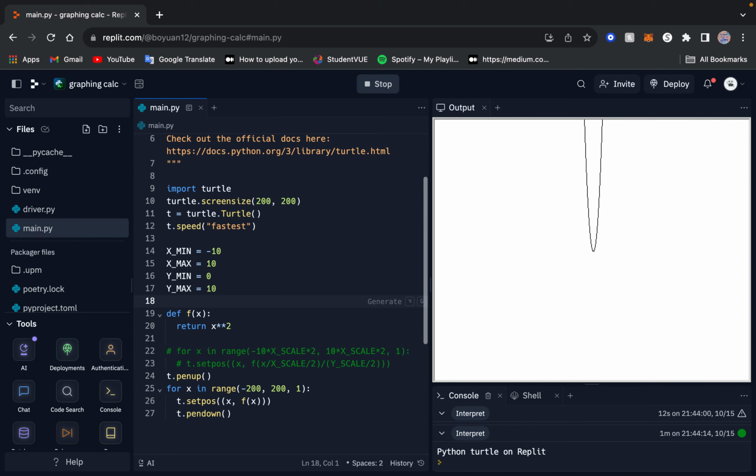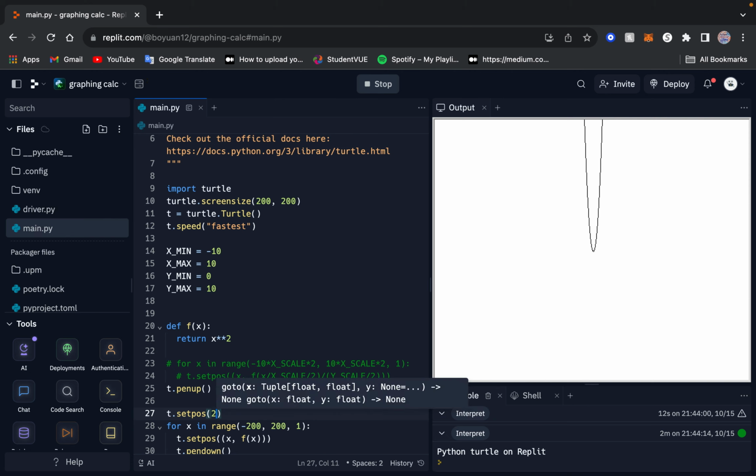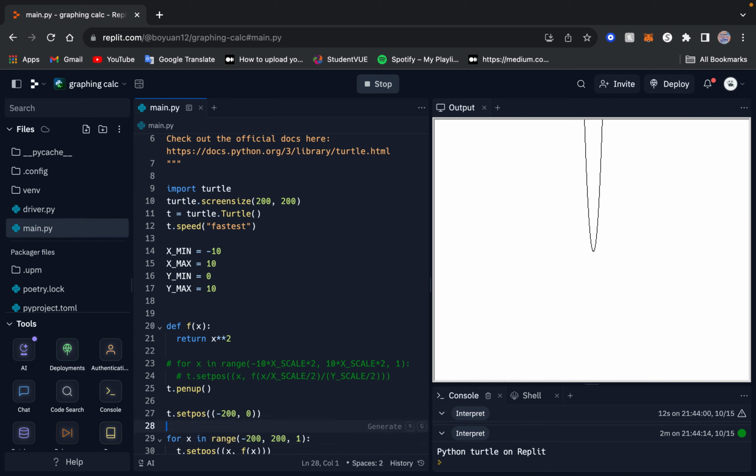So let's see if we can create a grid line that does this. So based on this, let's say t is at 0, 0 right now. So let's say t dot set pose, and make sure this is pinned up right now. Okay. So t dot set pose, we want to go to negative 200, comma 0. And then we want to draw a line. Actually, this is how we can sort of scale this, because we have to scale it anyway right now.